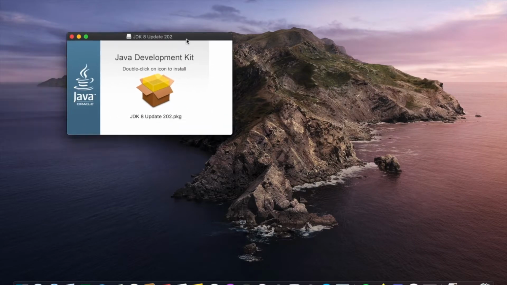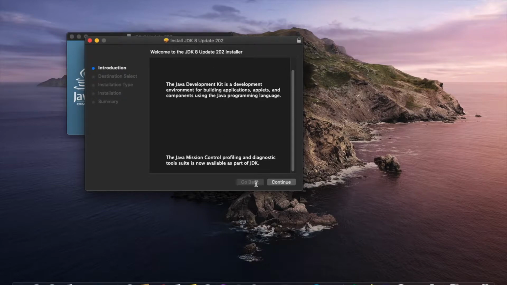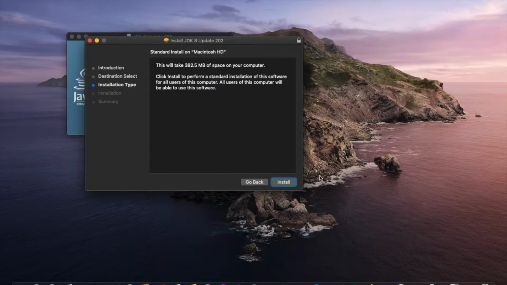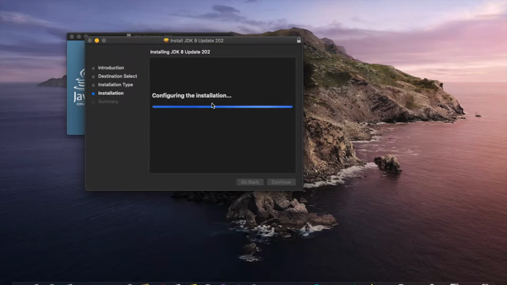So then you'll be prompted like this. You need to double click the icon to install. This opens my installer. So then you'll have an installation window, and then you just need to press continue like any other installation. Press install. You need to probably put in your password if you're on a Mac. And then you need to wait for this to install. This won't take such a long time, maybe a few minutes at the most.